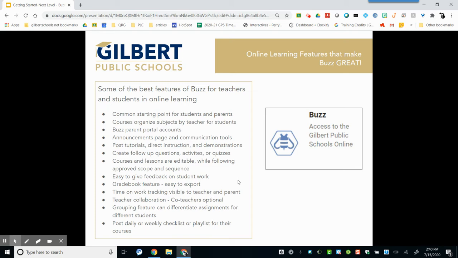The People tab gives teachers in-depth information on student progress in Buzz, including how much time each student spent on each assignment. Multiple teachers can be added to each course as either a co-teacher or a collaborator, depending on the level of editing ability the co-teacher may need. Teachers have the ability to group students within their course and can even assign lessons and activities to individual students or groups.